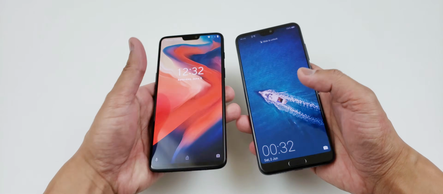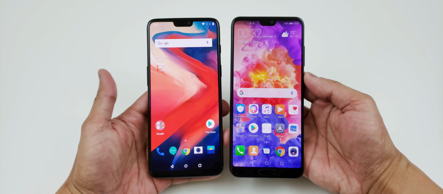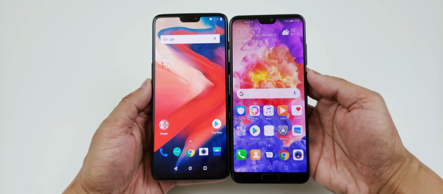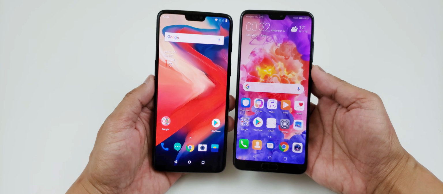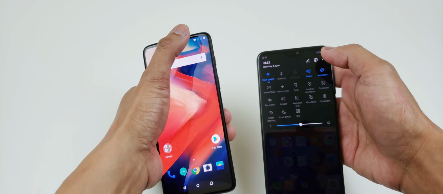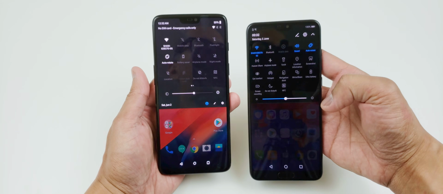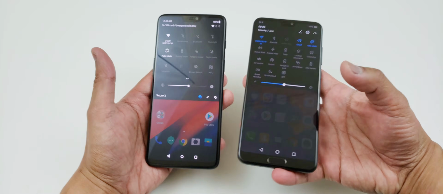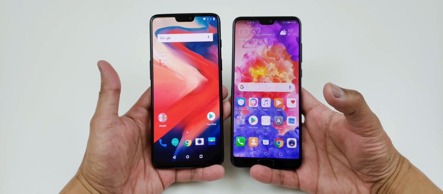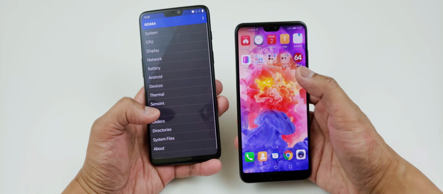So let's check out the screen display here. Screen display-wise, the OnePlus 6 is slightly bigger, but not that much. And when it comes to the settings, they are pretty much identical here. I've set the screen display to 50%, and we are connected on the same Wi-Fi. And also the animations have been turned off. So let's check out the specs so you guys could see.